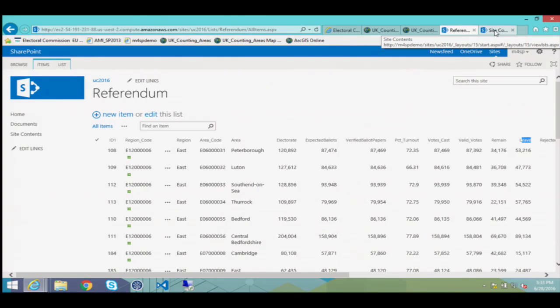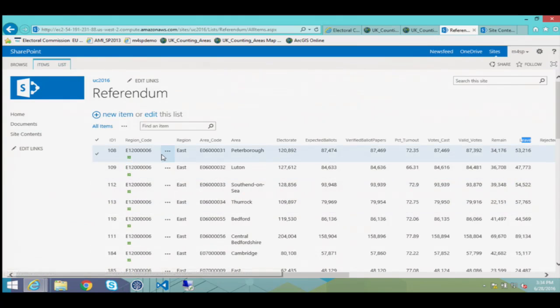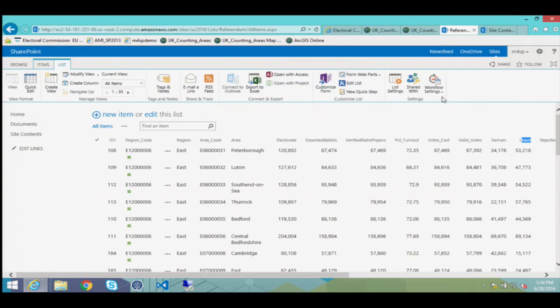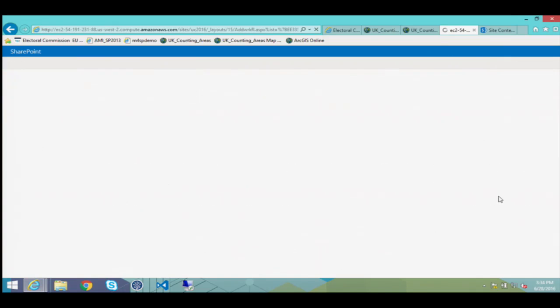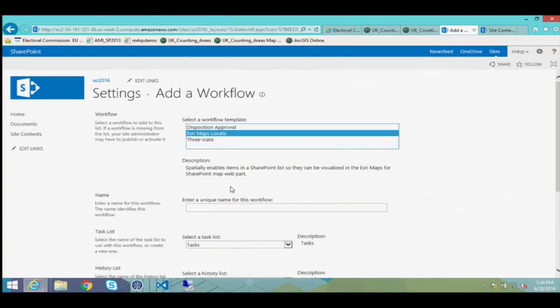But then the next thing I would do is, now that my data is there, I would want to add a workflow to this list. To add a workflow to the list, you click on the top. There is a list tab. Here, under workflow settings, I would click add a workflow. There is a bunch of workflows that are available by SharePoint, but one of them is Esri Maps Locate. This is our Locate workflow. It allows you to geo-enable not only lists, but also document libraries. So I'll give it a name.